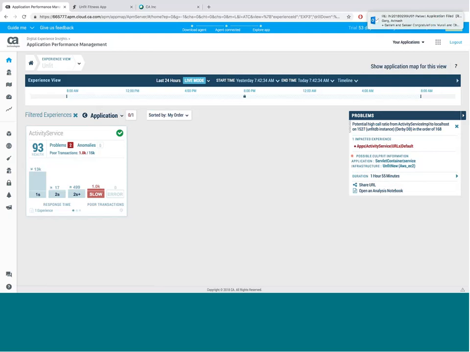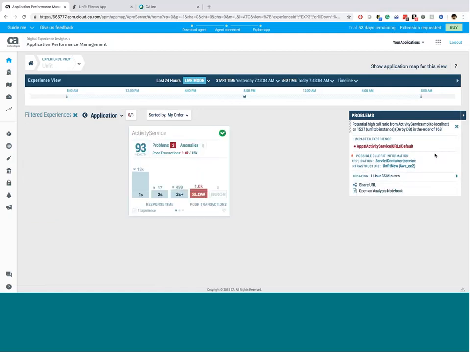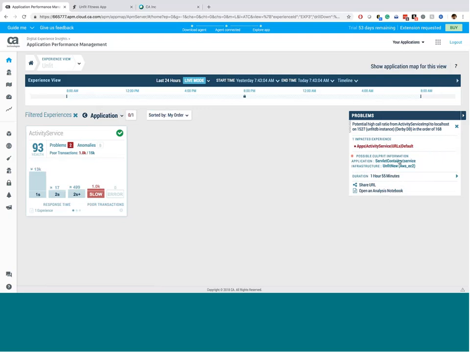As I select that problem, again, I can go and see what the problem is. I can see what is the impacted URL, and then what are the additional details around the problem. So I can see there is a container that has an issue, and then it also looks like there is an event on the infrastructure side. So let's drill down into this quickly.